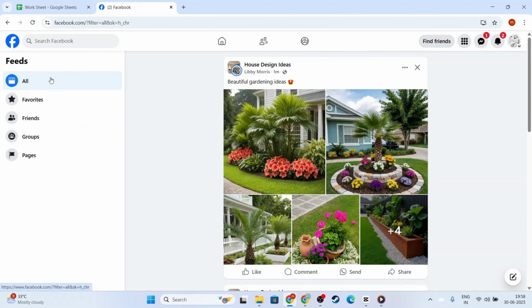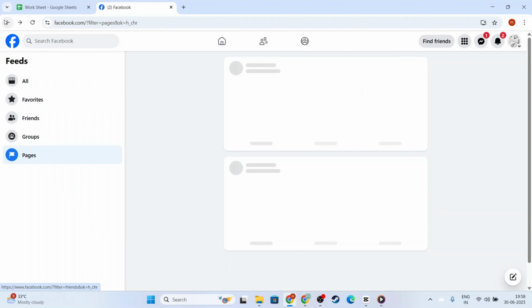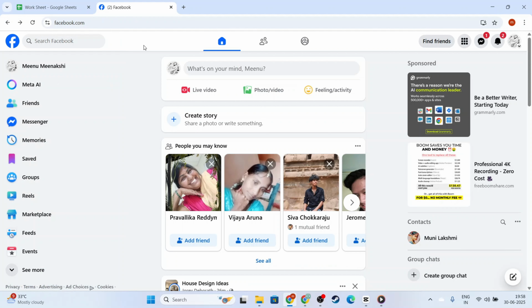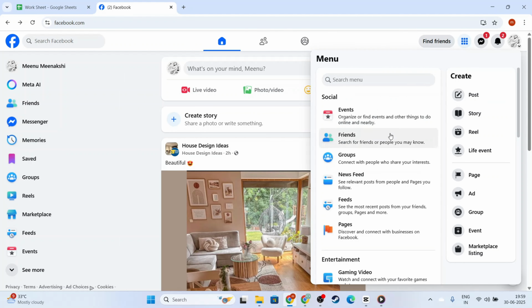Remember, unfollowing doesn't mean unfriending. You'll still remain friends with the people you're unfollowing, but you simply won't see their posts. This is a great way to declutter your feed without losing that social connection. Once you're finished, simply close the preferences and return to your news feed.